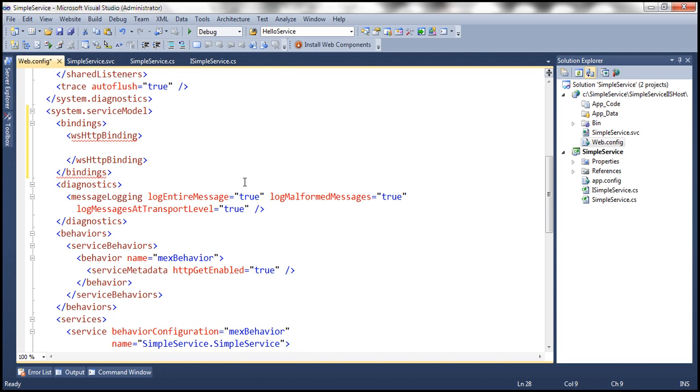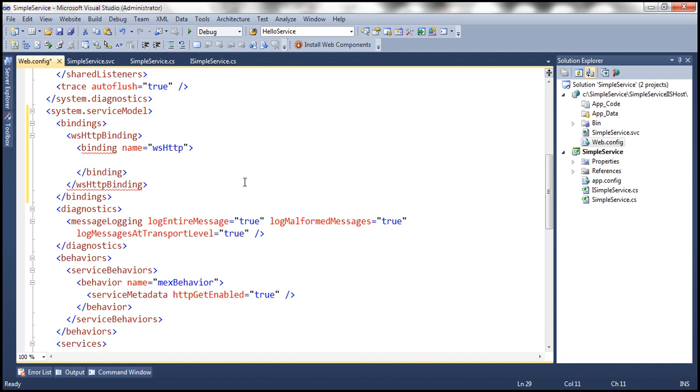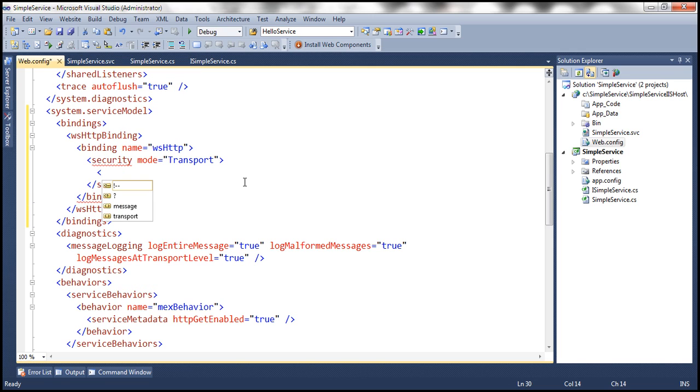So we get into that element and then give your customization a name. Let's call it wsHttp. And then what do we want to customize? We want to customize the security mode. So set security mode to transport. Since we are setting the security mode to transport, let's select the transport element and then set client credential type. So instead of using Windows client credential type, we are asking it to use basic client credential type.